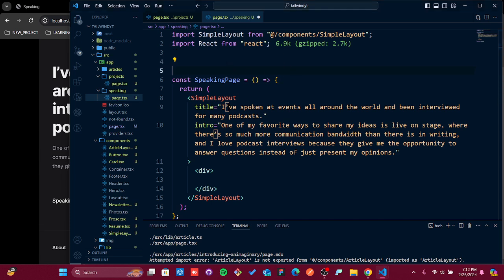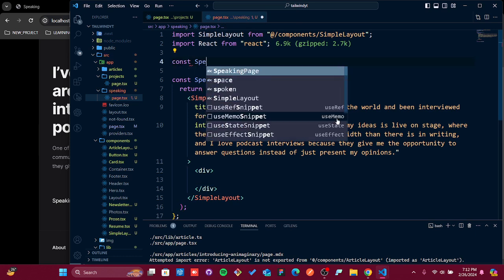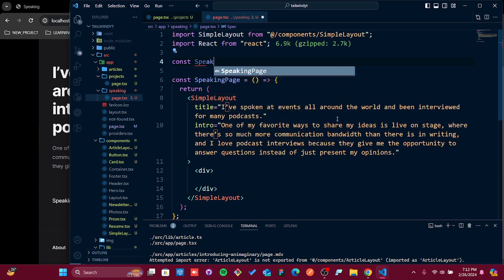First, what we will do is, in the speaking parameter, so that's our div, I will make that speaking section. Okay, and to get the speaking section, let's go to the top layer. We will create here const speaking.